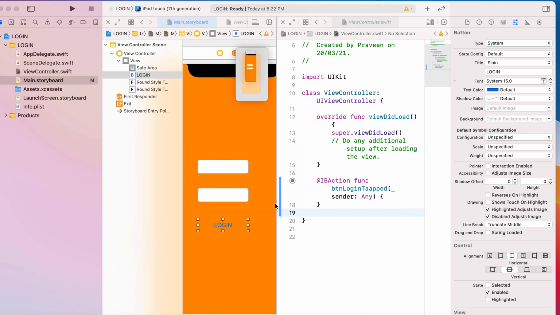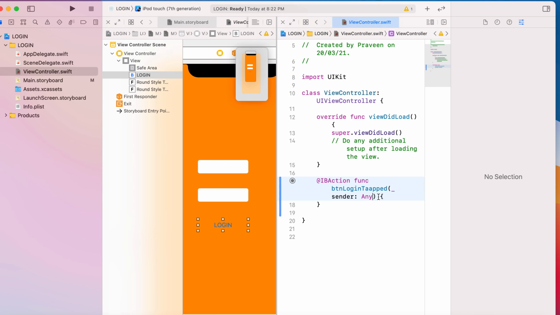See the beauty. This is a beauty. What is this IBAction? This is the syntax of the function. Whenever I click on the login button, I am expecting some event here. Okay, so now let me do it for IBOutlet.